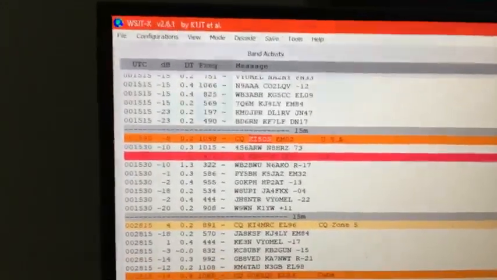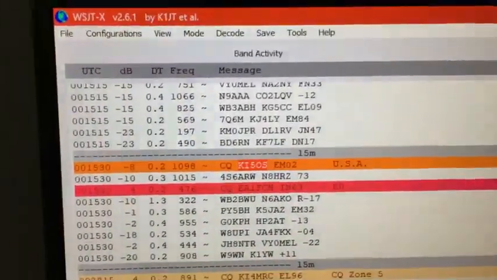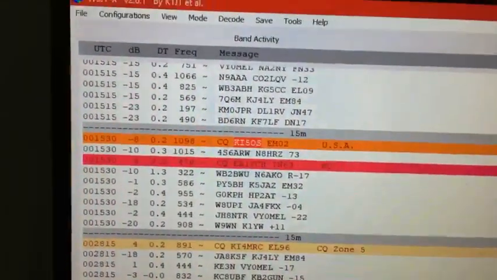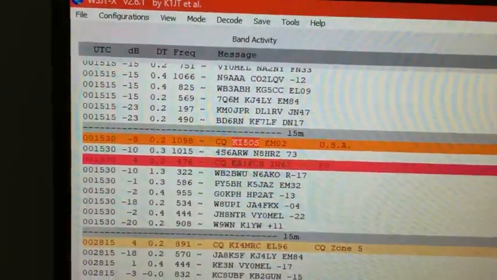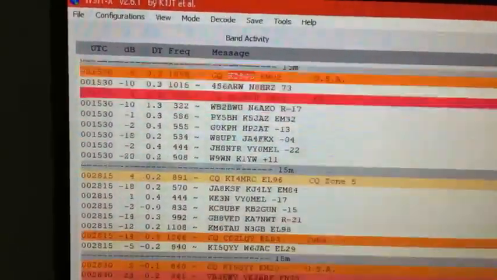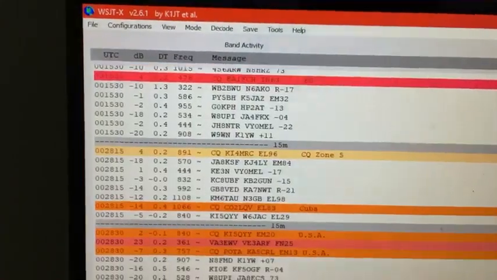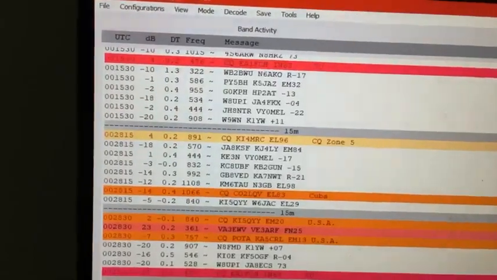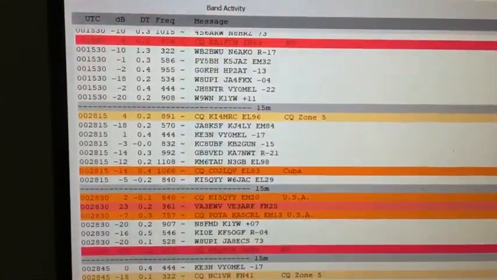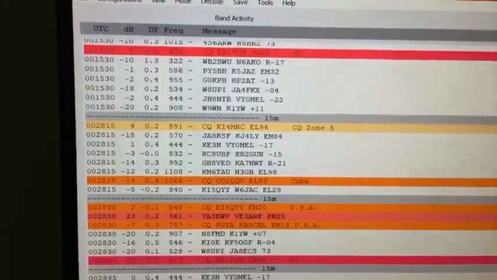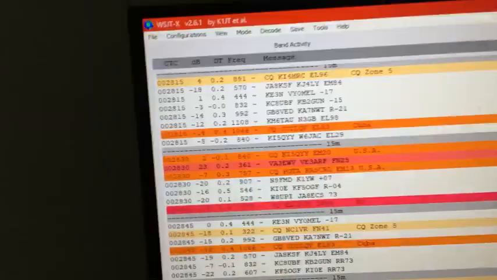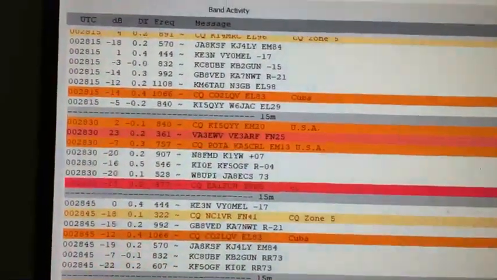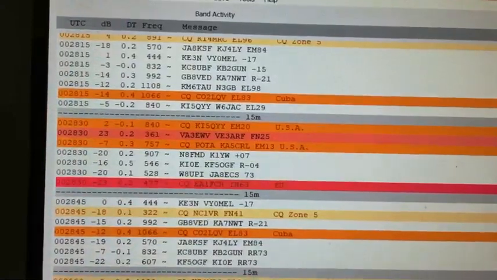The next one is DT, that's your differential of time. So you'll see like it says 0.4, that you know that this guy's like 4 milliseconds off of 0. So you want to keep that really close to 0 as possible. You'll see this guy down here is 1.3. His clock is off by plus 1.3. He's off a little. You should really check his clock, go set it. The next one is frequency. That's the individual tone that people are using to transmit their signal. And the next one is a message, and basically that's the call signs calling each other and the different exchanges.